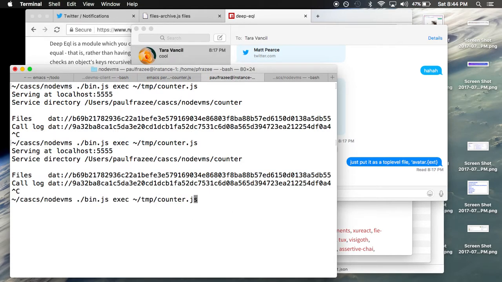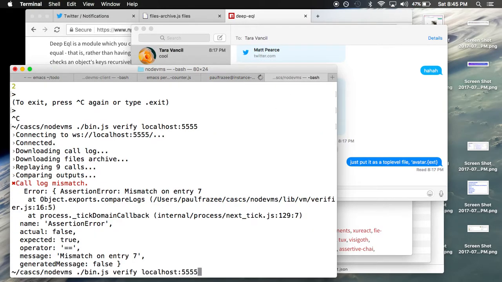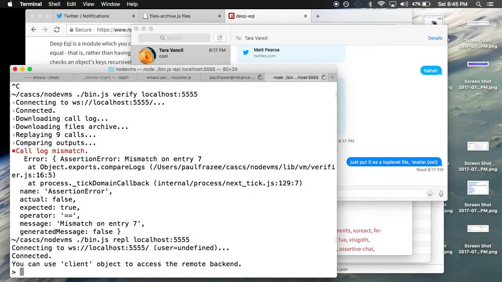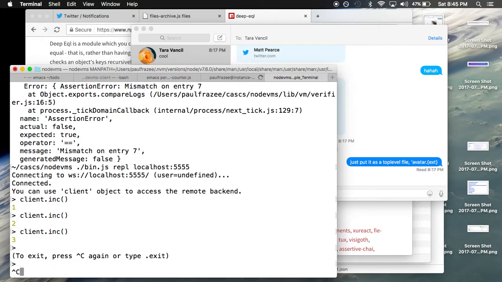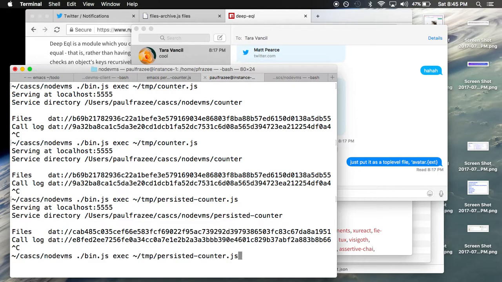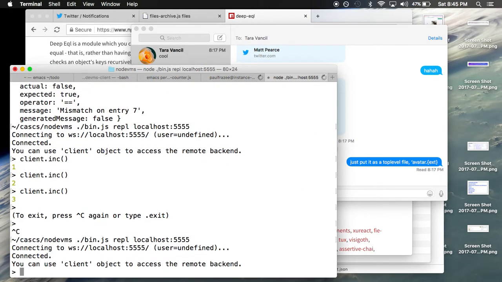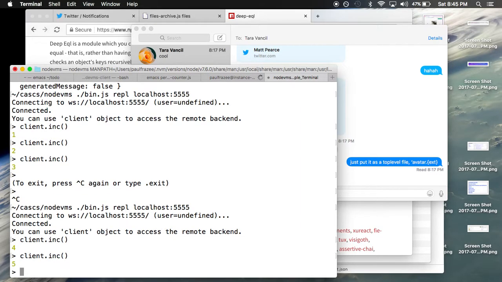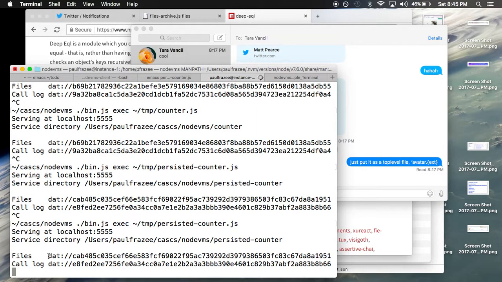We'll close this, and now we'll open a new VM under the persisted counter script. Now we can connect to it and run the increment command, and let's close and restart that script. And as we reconnect, we'll see that the data was persisted to the files archive.